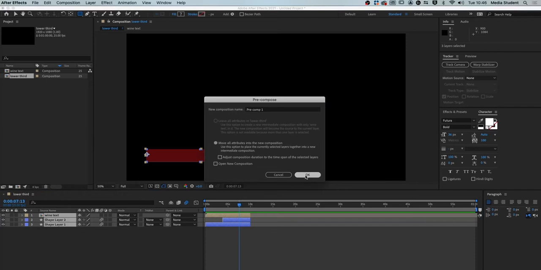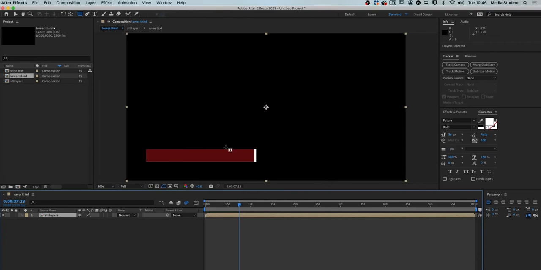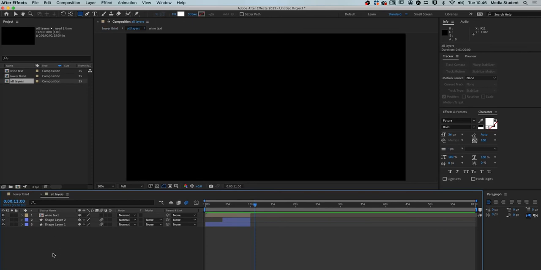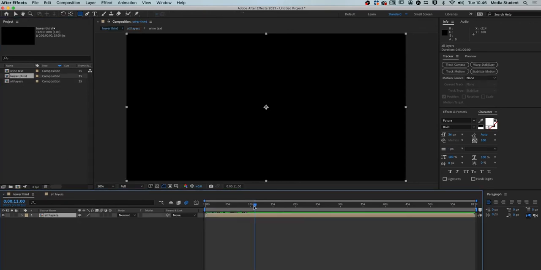And I've got all layers there. I might just call it all layers, or whatever, lower third. And now it buries all of this stuff inside one composition called all layers. If I double click that, I can still see the contents of that. So it's not like it's destroying anything, it's still there. But it just means I can treat it all as one layer.